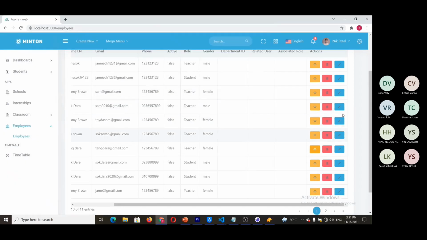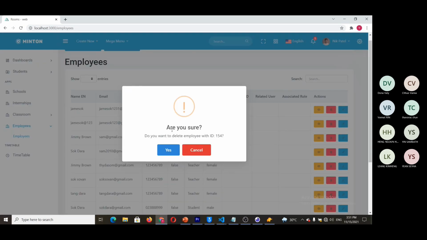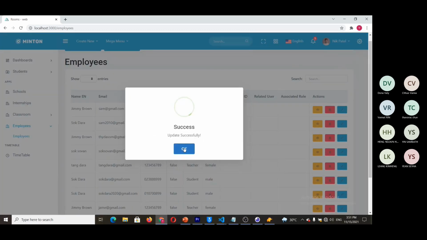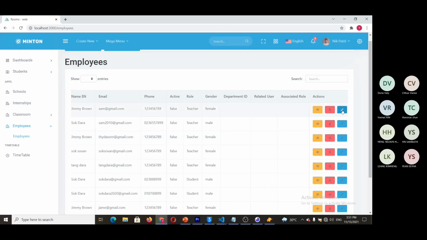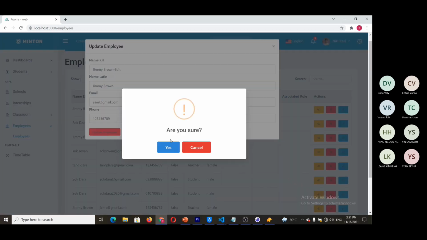Like this, we can see, and we can delete the employee. Before delete, we have a SweetAlert message asking do you want to delete the employee with this ID or not. If we click yes, it's successful, we will delete it like this. And we can use the update function, like change the name to delete, like this.